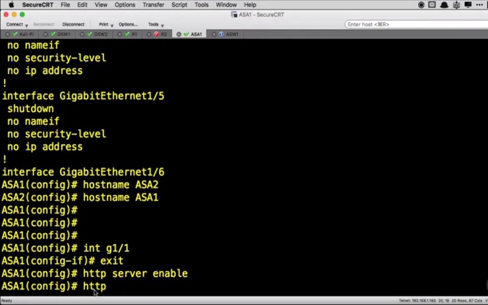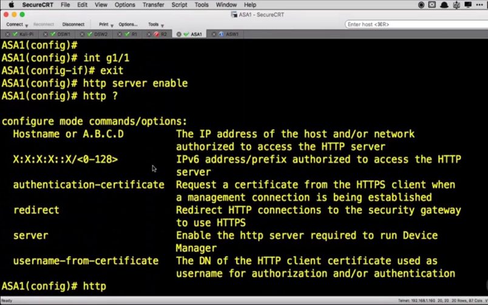The next thing we need to do is tell it that we are going to allow HTTP, and then we are going to allow those connections from a specific address. We could say the IP address of the host that's going to be authorized to access the server, and then plug in that address. It might be something like 192.168.100.0, and then we could put a mask. So we could say anybody on the 192.168.100 network who is on the outside interface is allowed to manage the device.